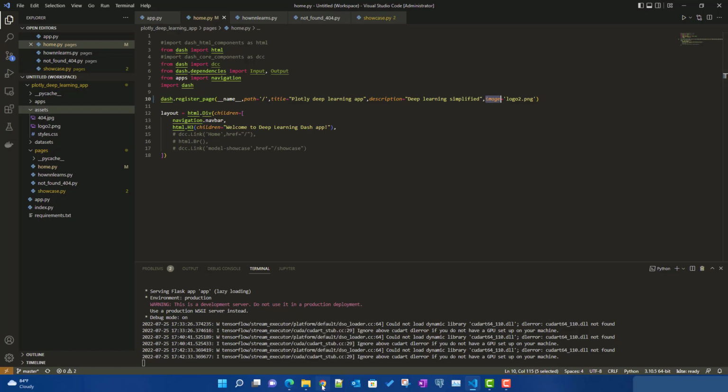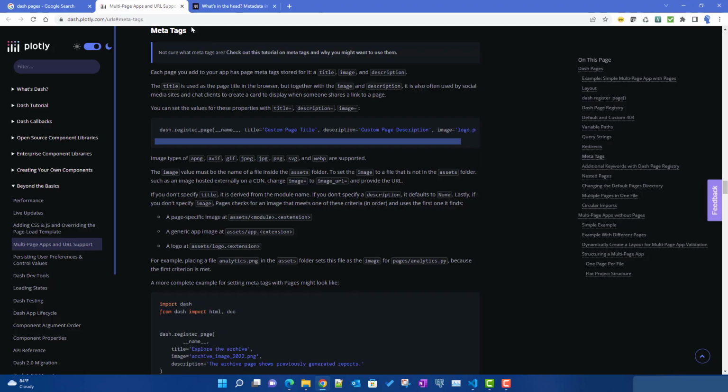So if I just go back to the Plotly documentation for meta tags, if you do not mention the image name over there, in every case it will take from the assets folder only. The image has to be there in the assets folder. Now it will search for three things one by one. Whenever one is matching, it will basically go ahead with this one. So first thing it will search is the module dot extension.